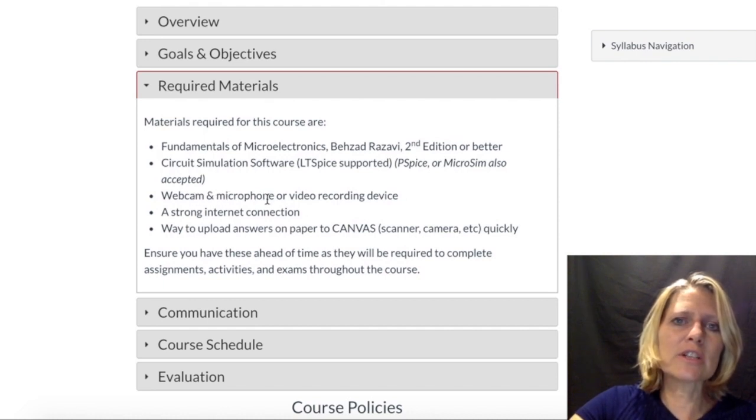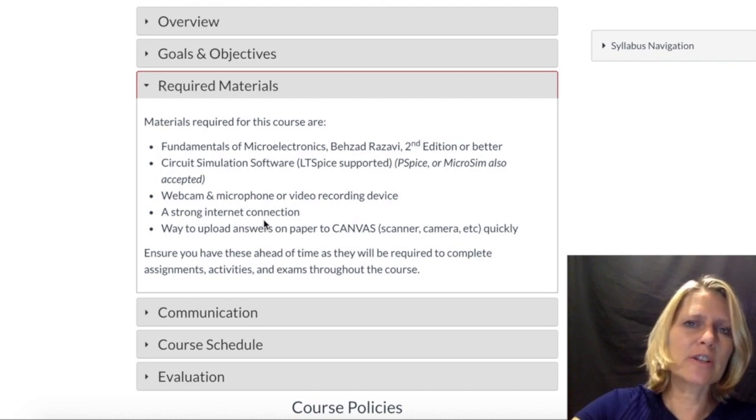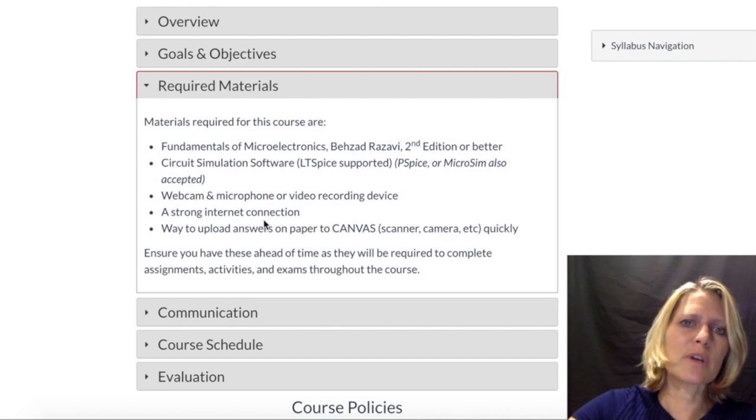And then you're going to need to use a webcam or microphone, or have a smartphone that will be able to show your circuit boards for remote lab work. So make sure you have that already set up along with a strong internet connection for that. If you do not, you can check out a laptop and some of this equipment. I think they're even doing hotspots from the library, and I already sent you a link through email for that.